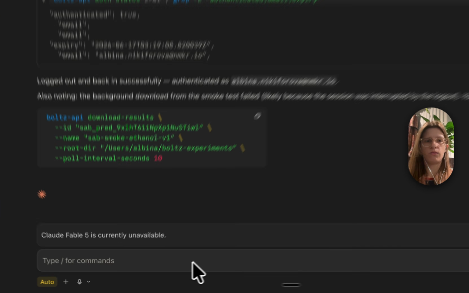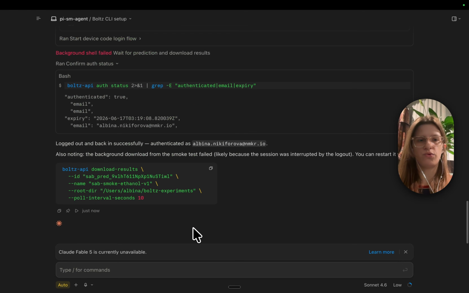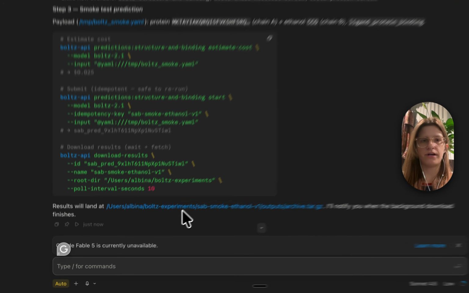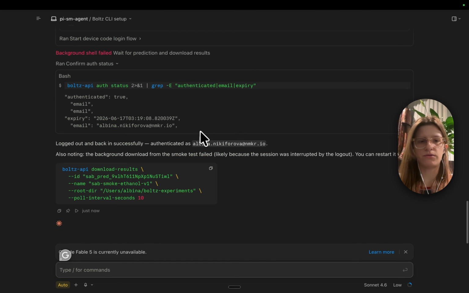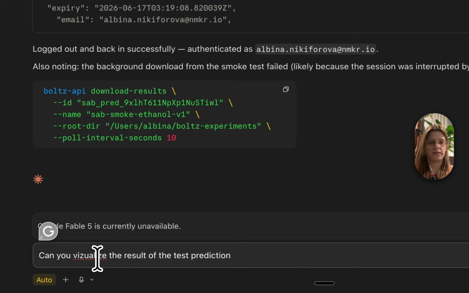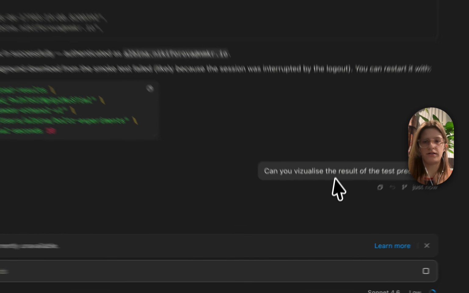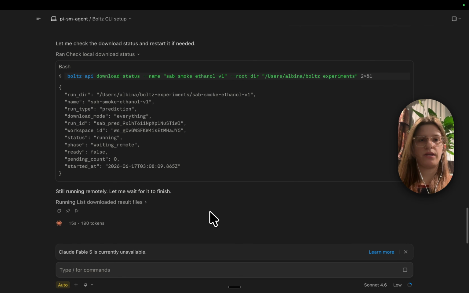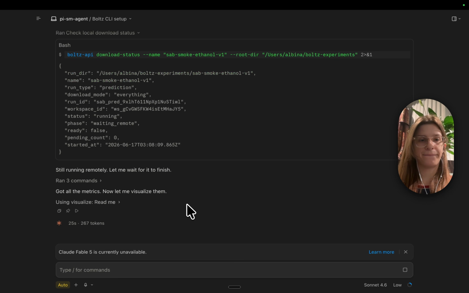So now one thing I want to do is to visualize the result of this prediction, right? Because it just created some files and I have no idea how this looks. Now I will ask it, can you visualize the result of the test prediction? I'm still downloading. But basically from here, you're already good to go. Got all the metrics, let me visualize them.